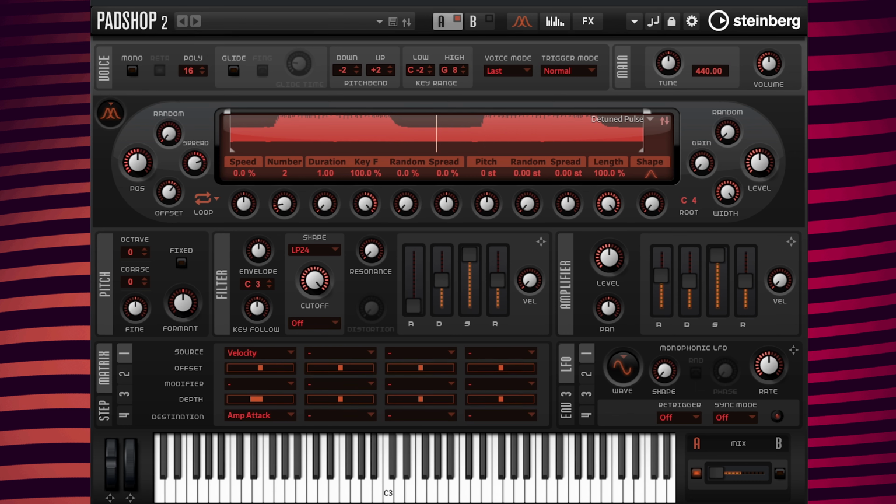Depending on what you want to achieve, you can change this value to your liking. For example, if you want the preset to play instantly when the velocity is at its maximum amount, you can change the value to minus 100. Okay, I'm going to move the value back to minus 25 and go back to the amp envelope and change the release time to 3000 milliseconds.